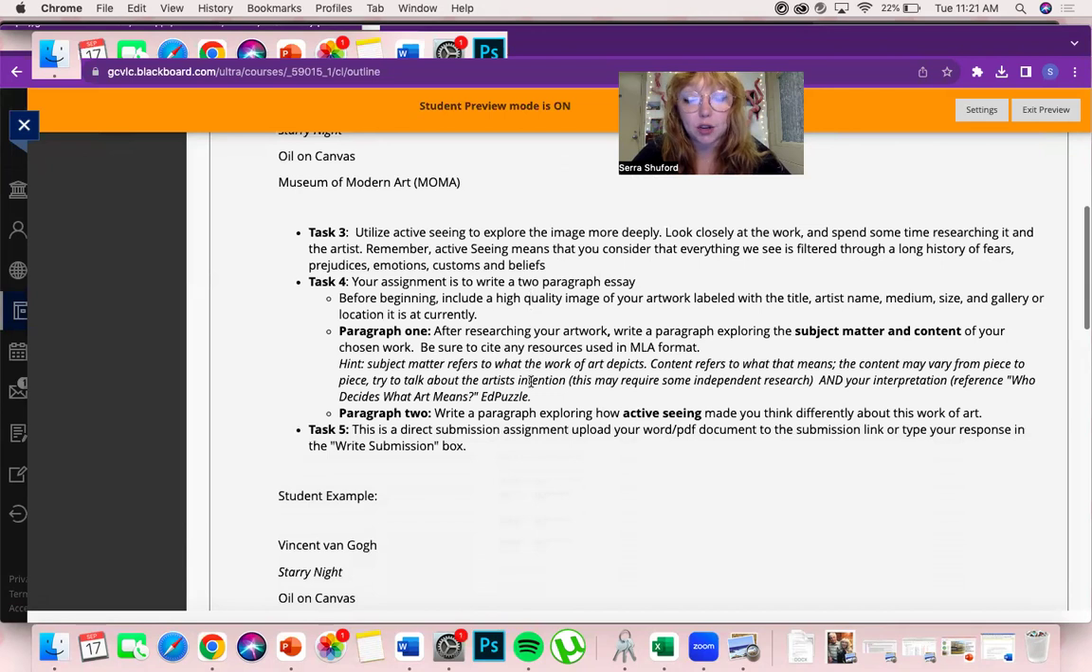And then task 3 is to utilize active seeing to explore the image more deeply. Look closely at the work and spend some time researching it and the artist. Remember, active seeing means that you are considering that everything we see is filtered through a long history of fears, prejudices, emotions, customs, and beliefs.